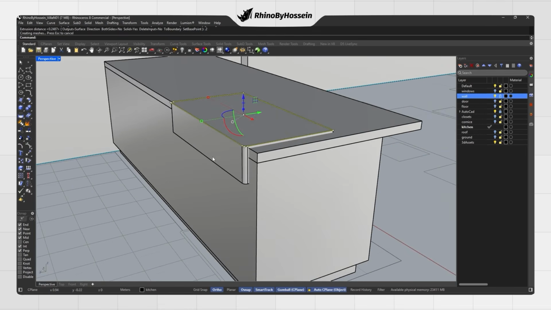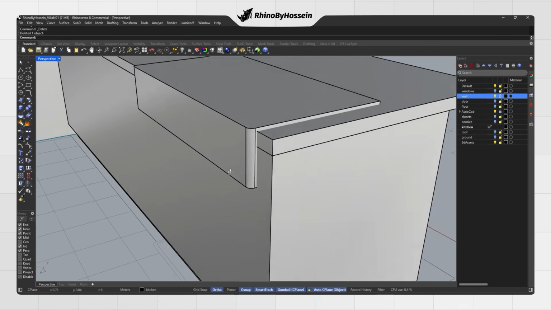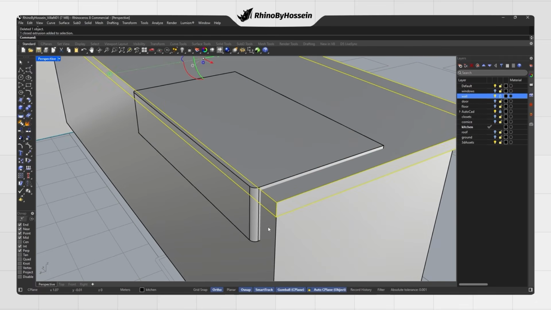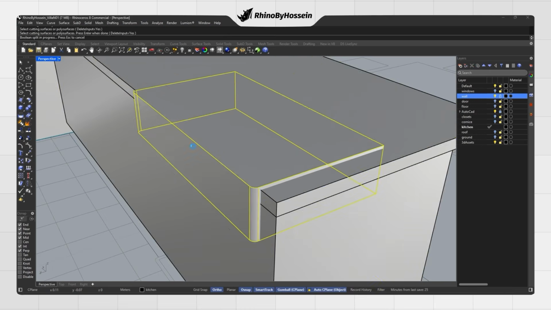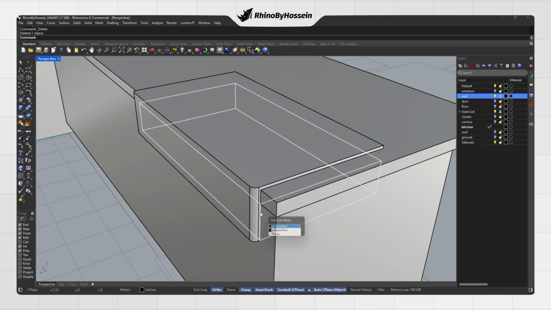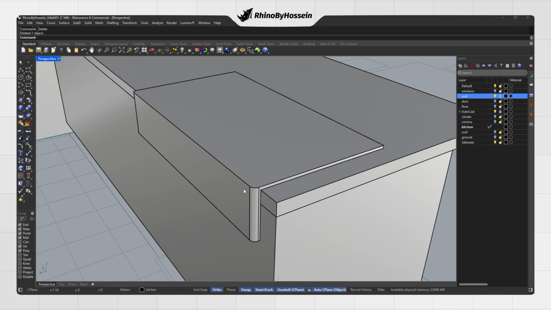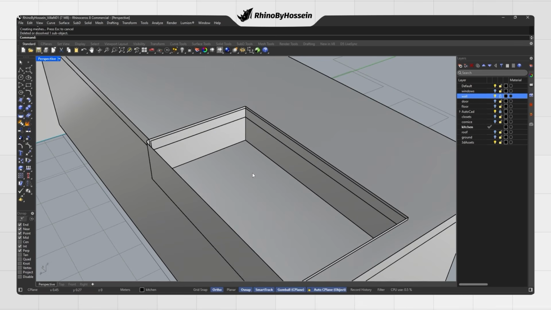But as you can see, this volume intersects with the cabinet underneath. So I use Boolean split to subtract this shape from both the countertop and the base cabinet below it. Then I select and delete the unnecessary parts. After that, I use Control and Shift to select the top face of the remaining box and remove it. And just like that, the basic form of the sink is created.